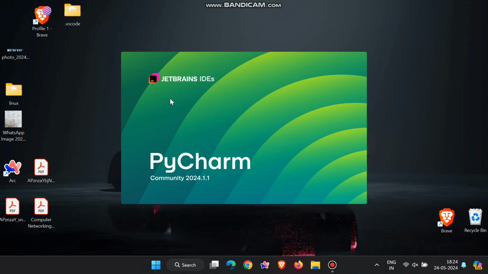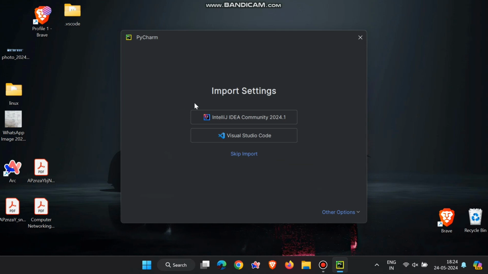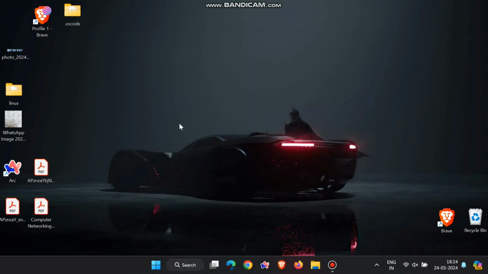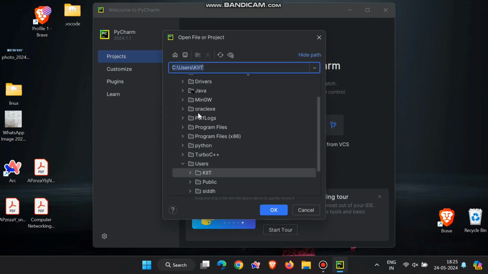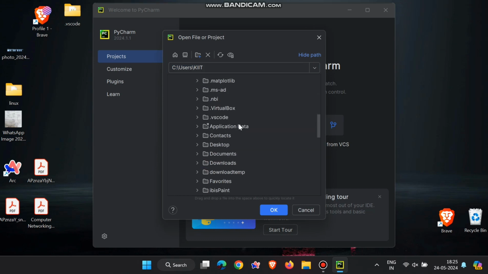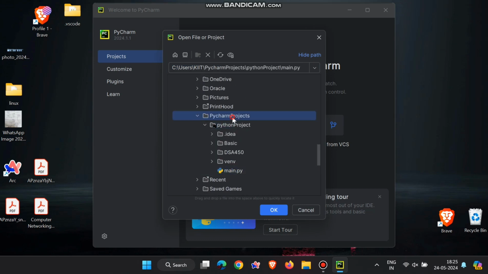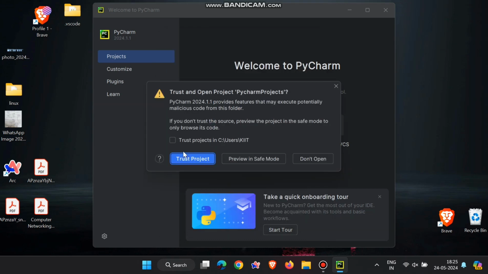It will ask if you want to import projects from other editors. You can choose Do Not Import settings or Import if you have previous projects. Next, click Create New Project or Open Folder. I have an existing folder, so I will open it. It will ask if you trust the project. Click on Trust.